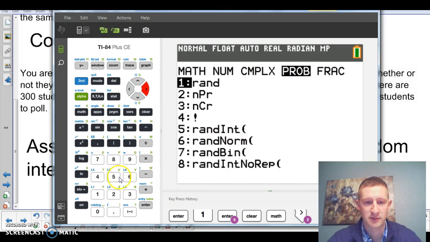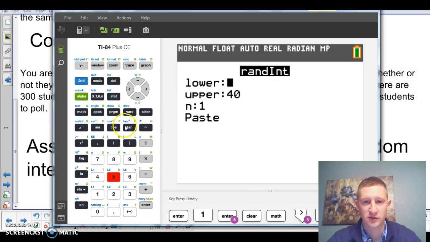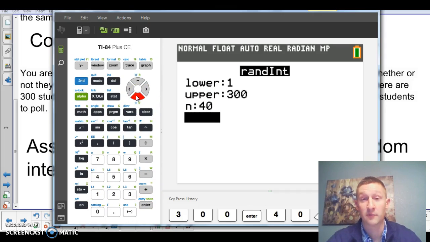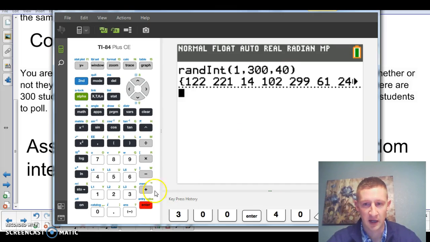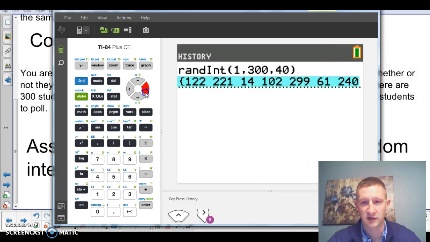So if I were to choose that option, let's say I want a random integer from 1 to 300, because there's 300 students, let's say, and n is the number of random integers that I want. I want 40 of them because I want 40 people for my poll. So whoever's number comes up from the random integer generator, that's who I'm going to ask about the homecoming dance location. I'm going to hit enter to paste it. It just brings it out here. So 1 to 300, and pick 40 of them. And I hit enter, and it takes a minute, but it spits out 40 some integers, and I can scroll left and right and take a look at all of these if I really want to. So hit enter, take a look at them.